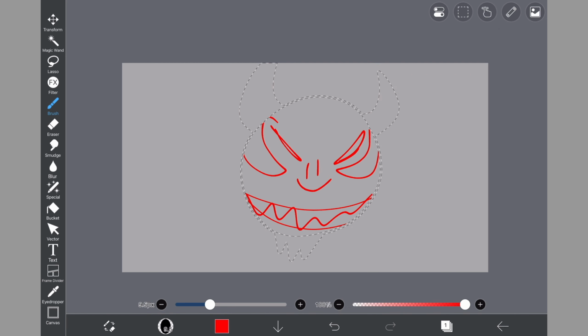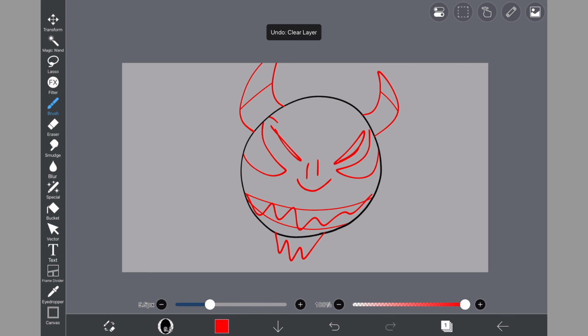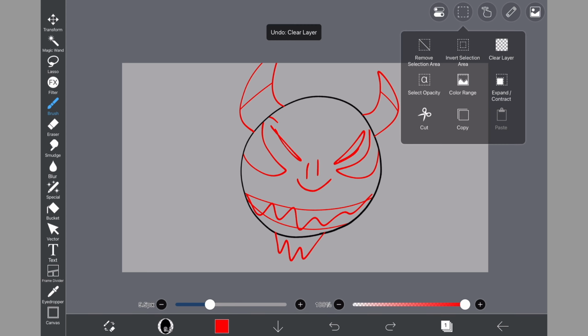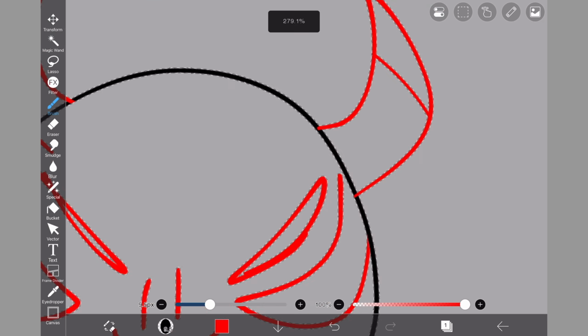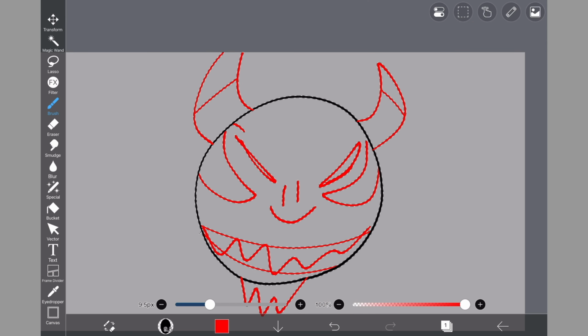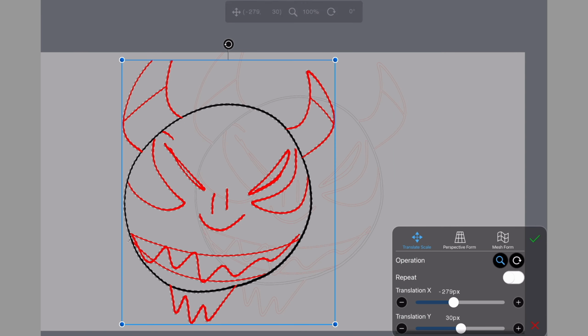You can clear everything that's been selected, or if you have nothing selected, like we remove the selection, you can clear everything in the layer. You can select opacity, which basically means anything that is opaque enough to be on your canvas, it will select that. So every line, every color, everything like that, it means it will select everything that does exist.